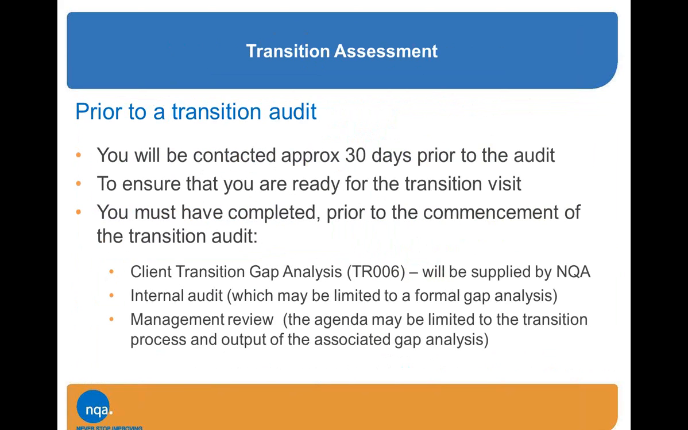So what is the process? We'll contact you about a month before your expected transition audit. We do that to ensure that you're ready. You must have completed, prior to the commencement of the audit, a gap analysis form. If you're an NQA customer, you should have had that by now. If you haven't, next time you speak to your assessor, ask them for it. If it gets to 30 days before and an assessor rings to make sure that you're still okay for the transition, and you still haven't got it, ask them at that point.